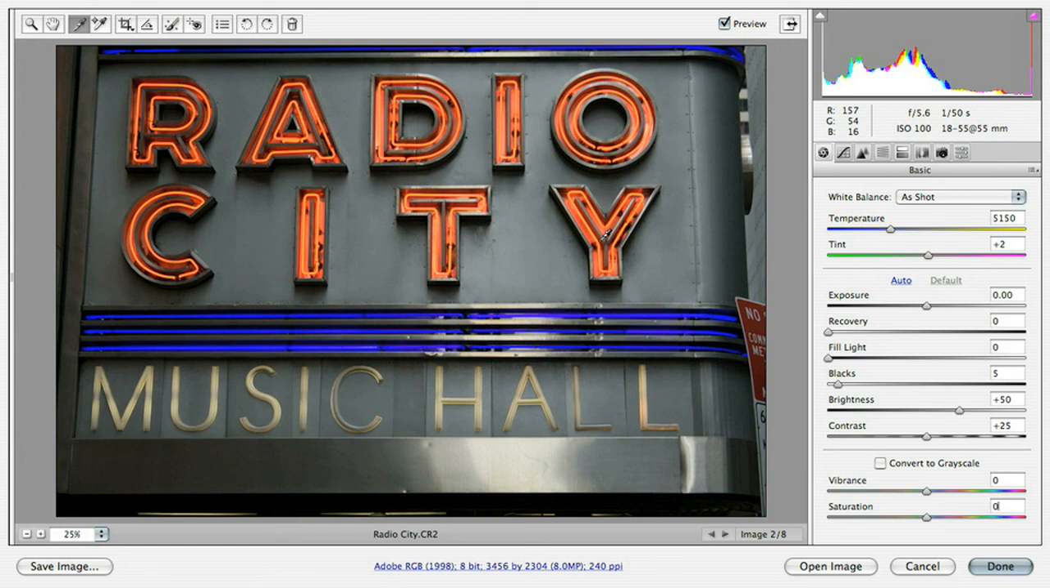Now let's take a look at how to use one of my favorite features of Camera Raw 4. That's the new tone curve that they've added in here that really allows you to tweak the overall tonality of your image to degrees that you've never been able to do before.